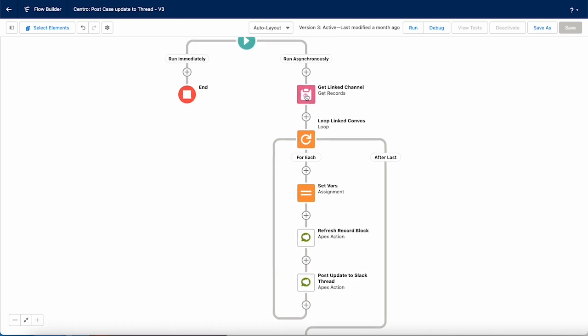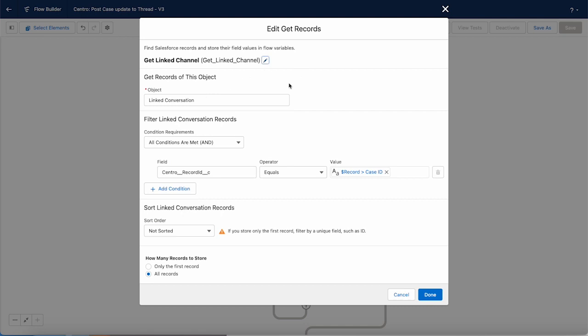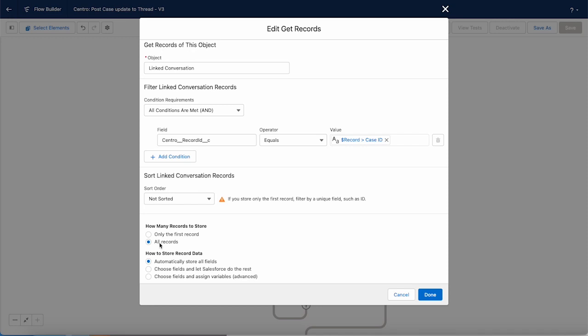The first thing we're going to do is get record or get linked conversations. This is a get element in Salesforce Flow, and we are going to match on the field Centro record ID. This is the field that stores the record ID in our table linked conversation. And we're going to use the case ID from the record that triggered this flow. So there may be multiple, and in fact, in this example, there are several record blocks that all map to the same case ID. So we're going to grab all of them and then store all fields.